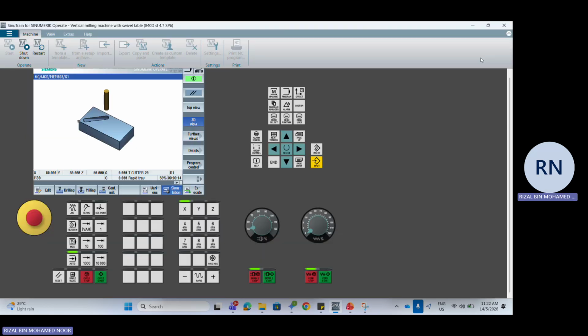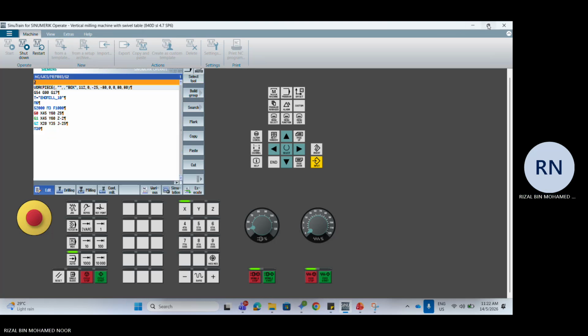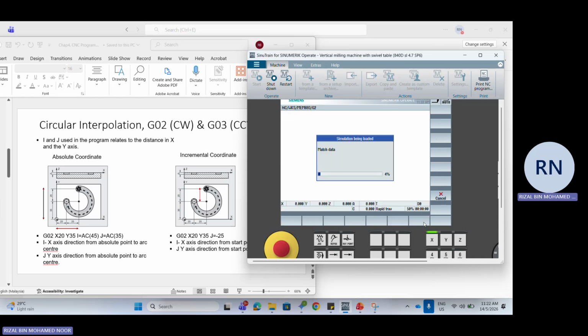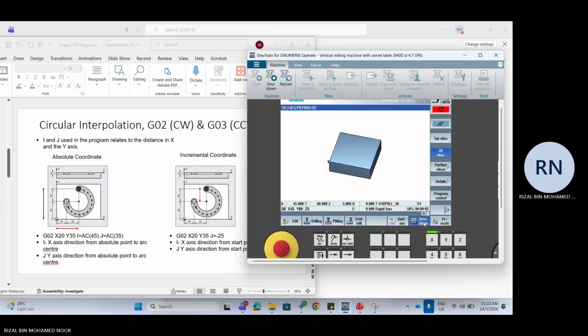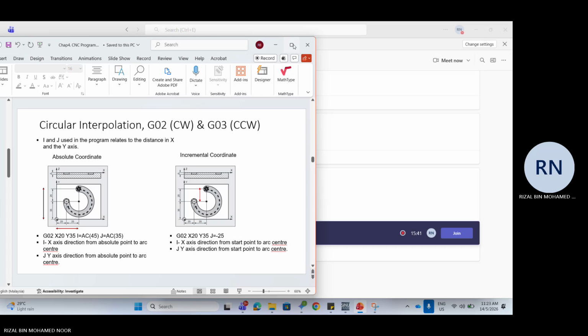Maybe we have some example program. So this is the program for the G02, or we can write down as G2. Then we can simulate. So the tool will move from, okay. So these are the program.